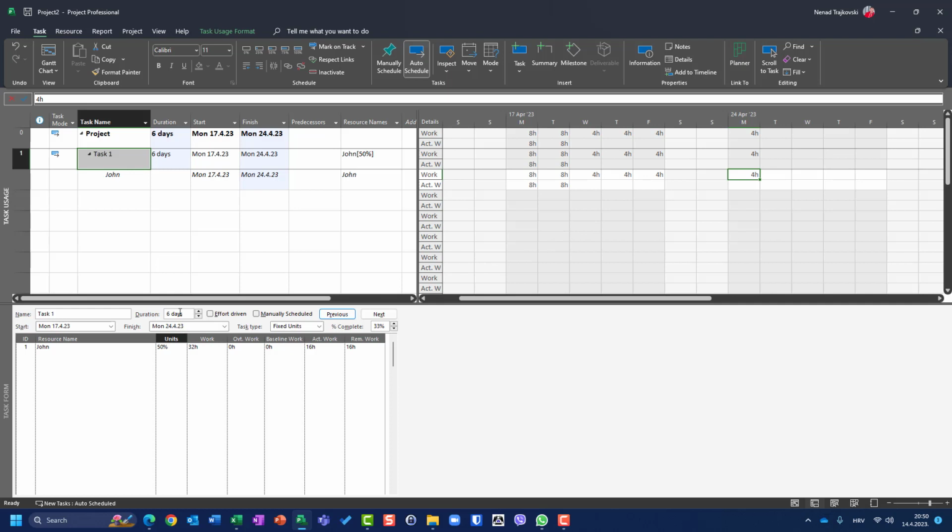So the duration is increased. And be aware that those 8 hours per day on Monday and Tuesday, which are marked as 50% completed before we change the units, remain. So when you change the units, it will not affect any single hour or single day in which John previously worked. It affects only future work, but what is done, it's done. And it is about fixed units.